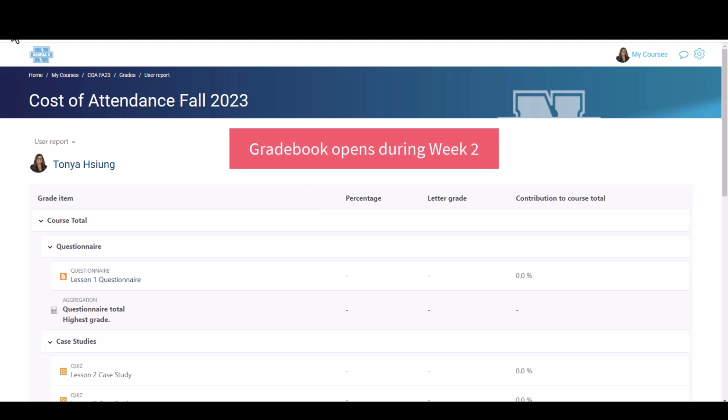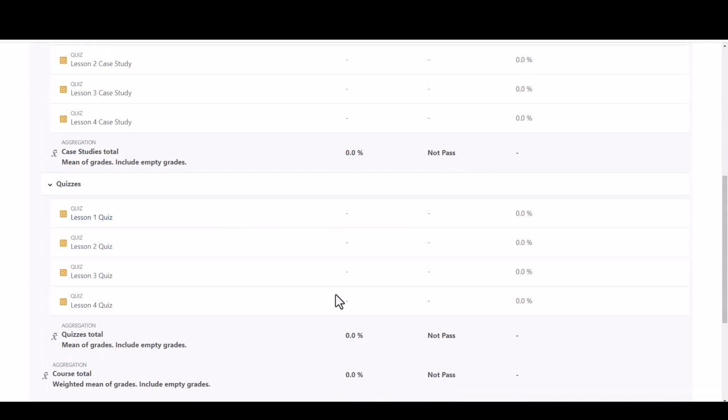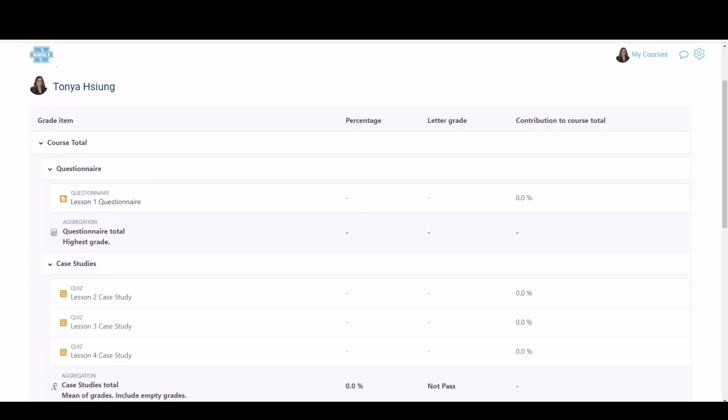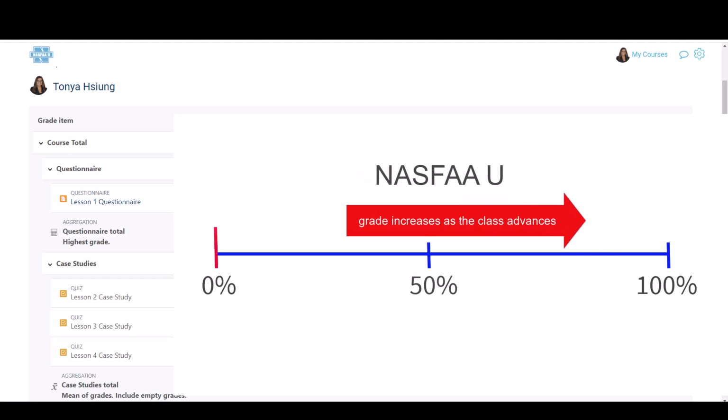Now, when we look at the grade book, I have not taken any assessments at this point, but the grade book in this course works a little bit differently, and grading in NASFA-U works a little bit differently than what you might be accustomed to from a typical course. In most courses, you start out with 100% and your grade can fluctuate throughout the course. In a NASFA-U course, you start out with a 0%. When you start out with a 0%, your grade can only go up.